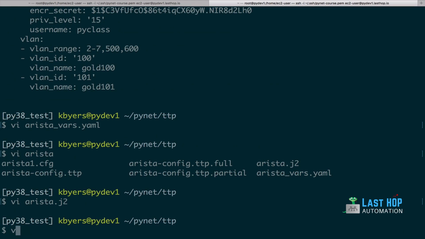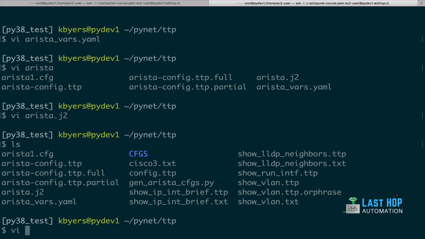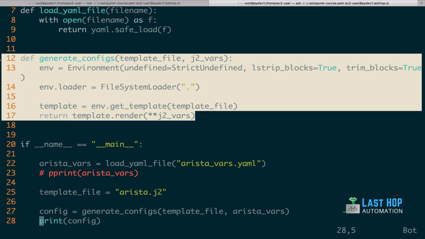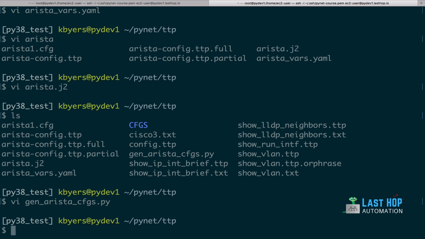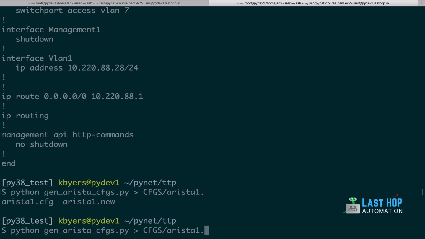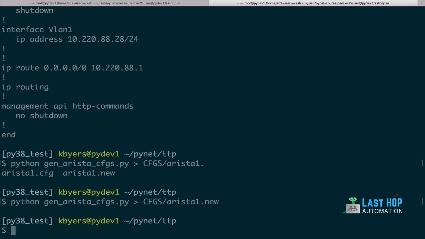Now I created a pretty small Python glue code program that is going to load those YAML data. I'm going to load my YAML data using this function, load in the arista_vars.yaml. I am then going to use that arista.j2 Jinja 2 template, and I'm going to use Jinja 2 templating to generate the full configuration. So we'll go Python. We're going to generate our full configuration from that YAML file, and then I am going to save it into this configs arista1.new. So we'll generate that full configuration.